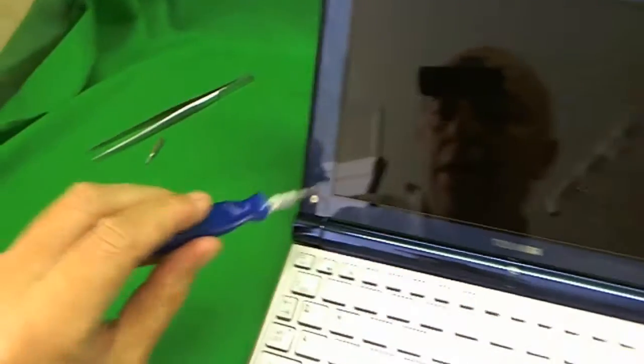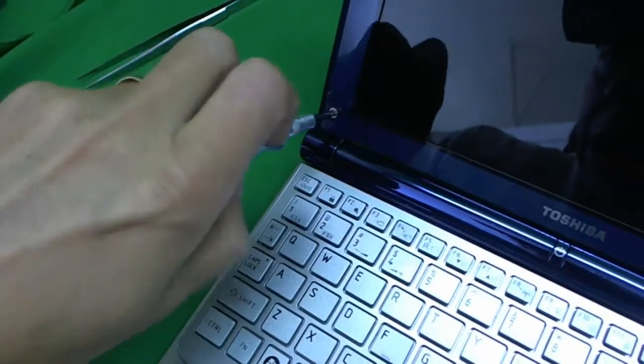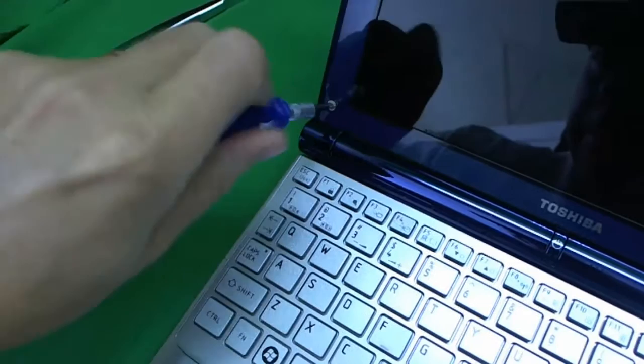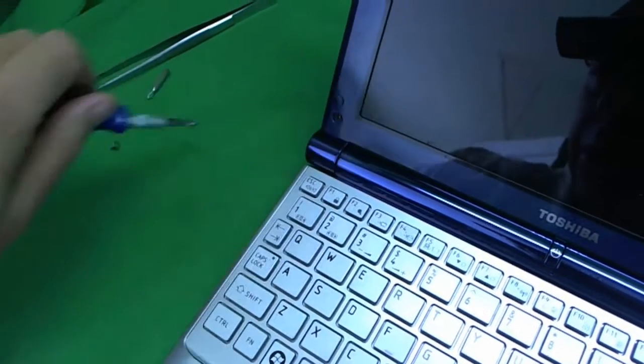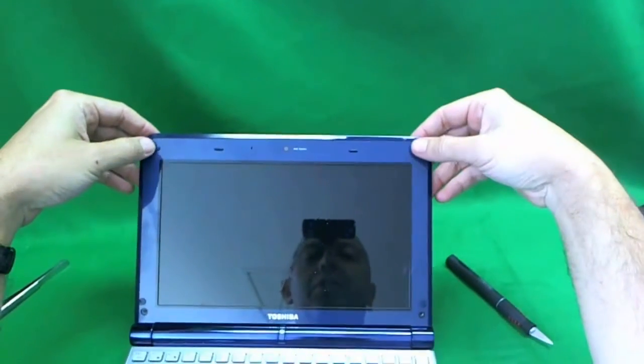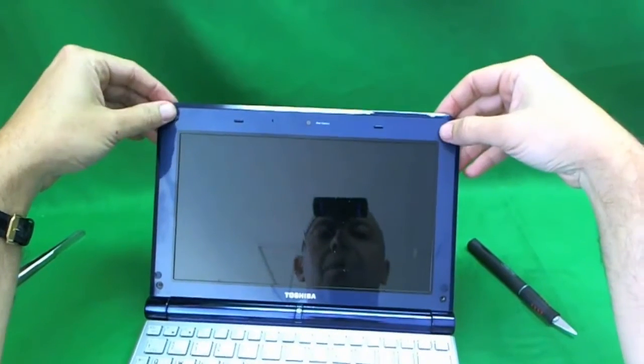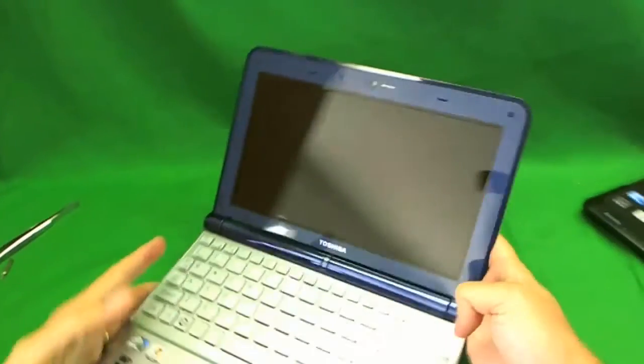Let's remove one. And let's remove two. So, okay, and you might think there's screws on top behind these covers, but there's not. I've taken them off before, and there's no screws there, so leave those alone.